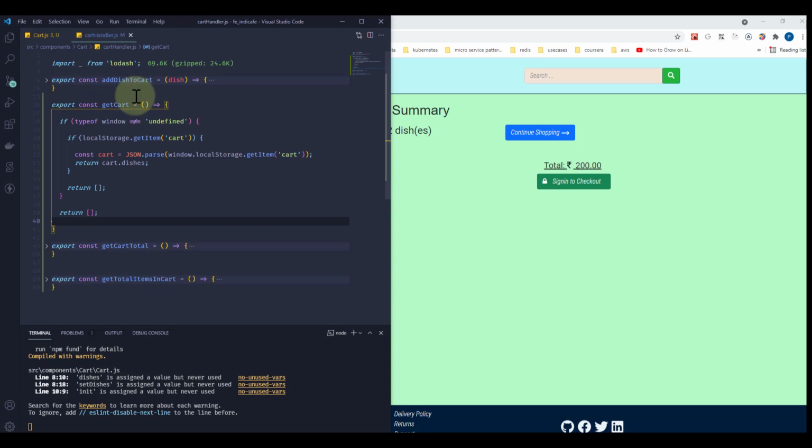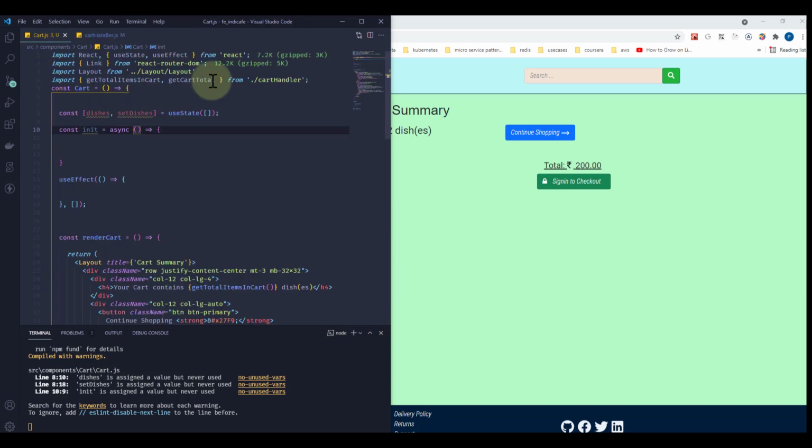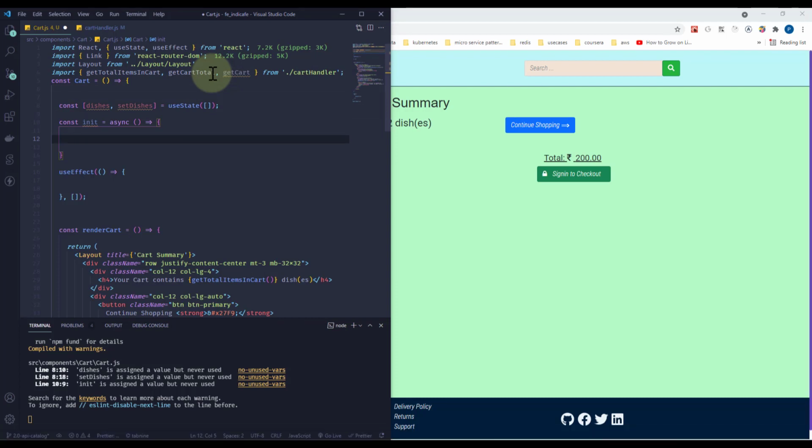Inside of this init method now, I'm going to call the getCard function. If you look back at our card handlers, we have a getCard function, which essentially gives us an array of all the dishes that are in our local storage. First, let me import that. I'm going to say getCard, and over here I'll do a try catch because it involves async await syntax.